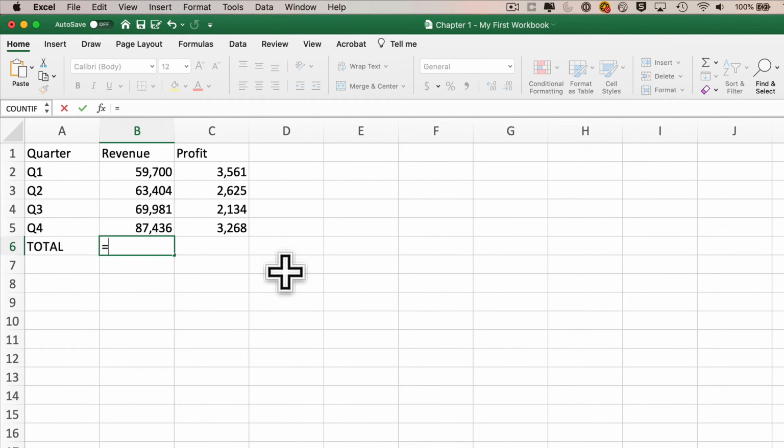And the very first way we're going to add up these numbers, I'm going to show you a technique which isn't very effective, but it's going to illustrate why the other technique is even better. So after the equal sign, I'm just going to type in the numbers that I want to add up. Make sure you don't type in commas.